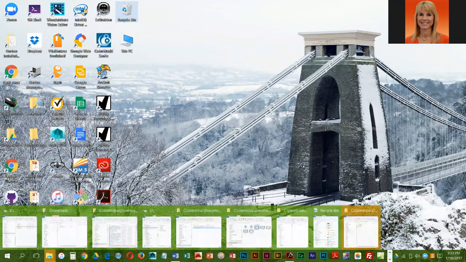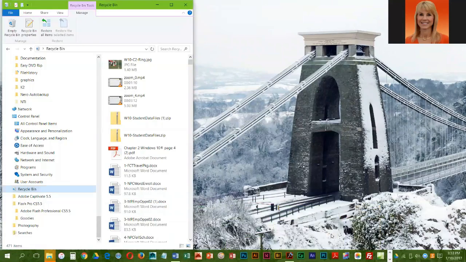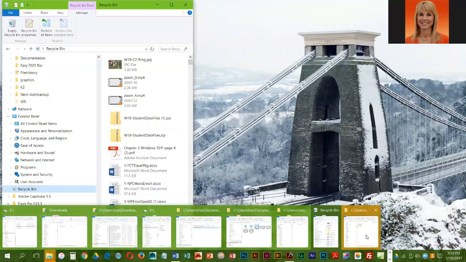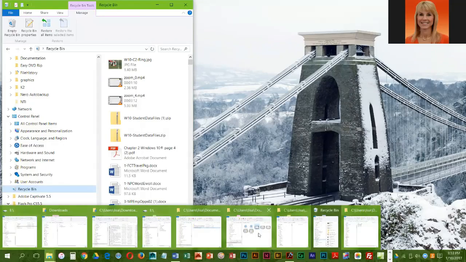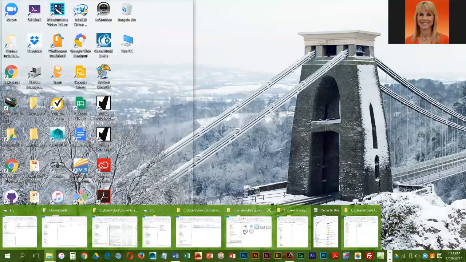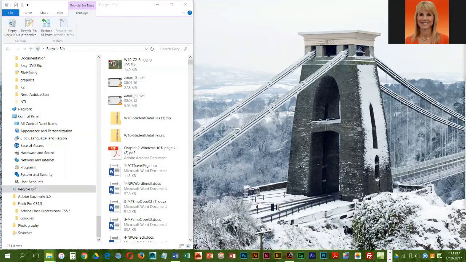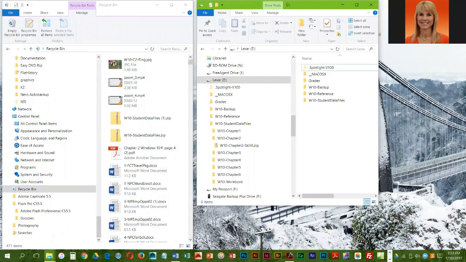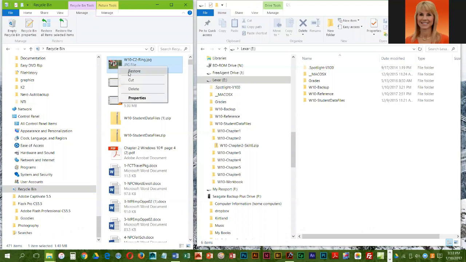Okay, now we're going to go ahead and go back to where we were at. I have lots of stuff opened, as I always do. Let's see, so we're looking at the recycle bin, and we're also looking at our jump drives. I'll pull that back over here. Okay, so if you wanted to retrieve a file, you just right-click on it and choose Restore. And it will put that file back in its original folder.